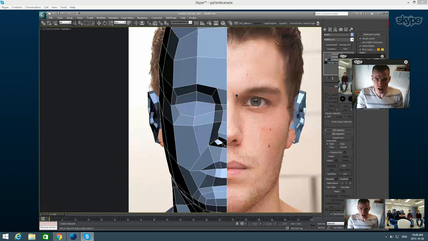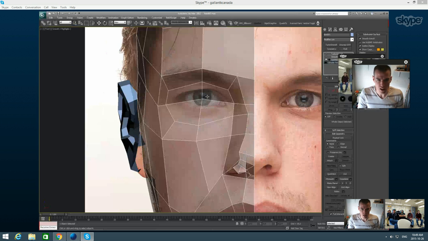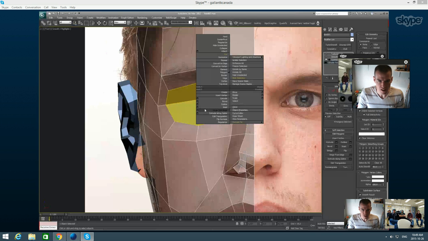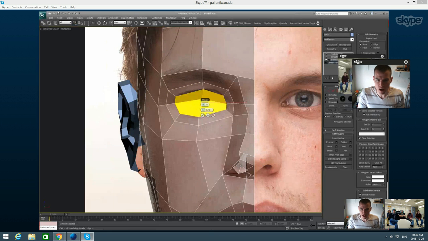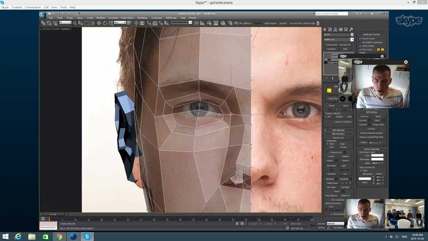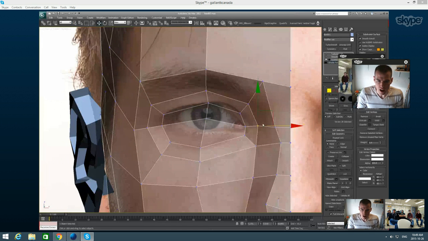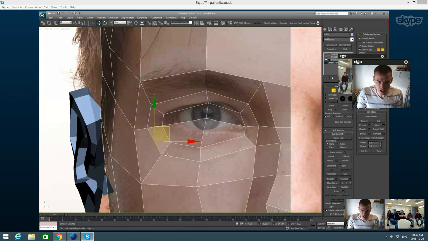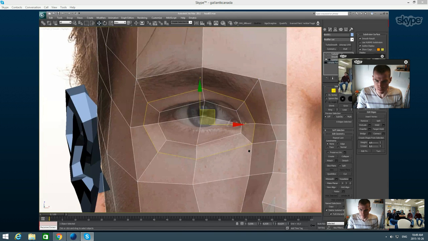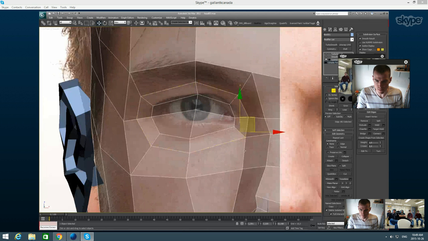Right now you can see I could go in here and say inset, and now I've got an edge loop around here. You learn over time where you can put edge loops, but this is a good example. This edge right here is where the ring-like details stop, so this is the perfect place to have it.